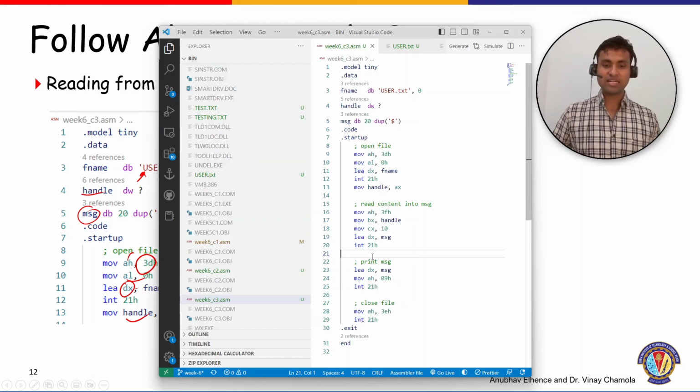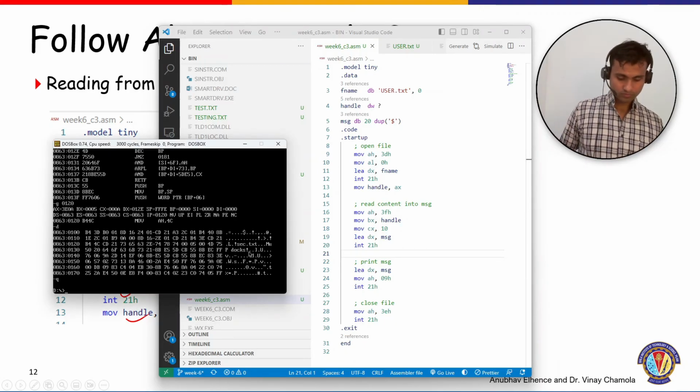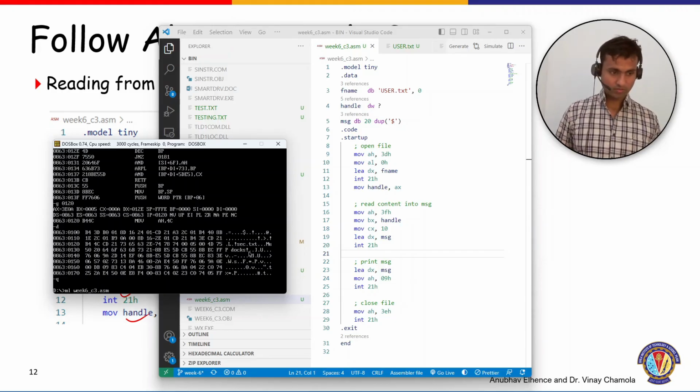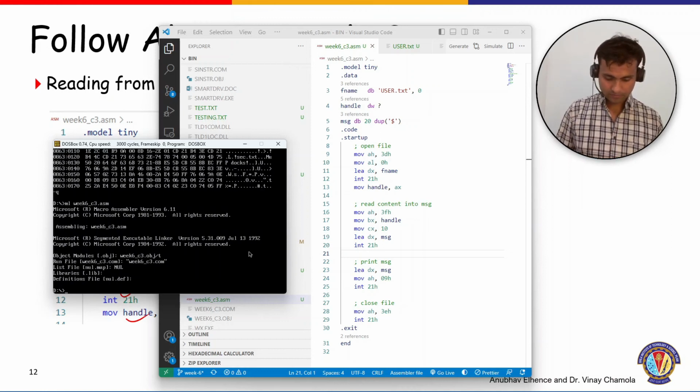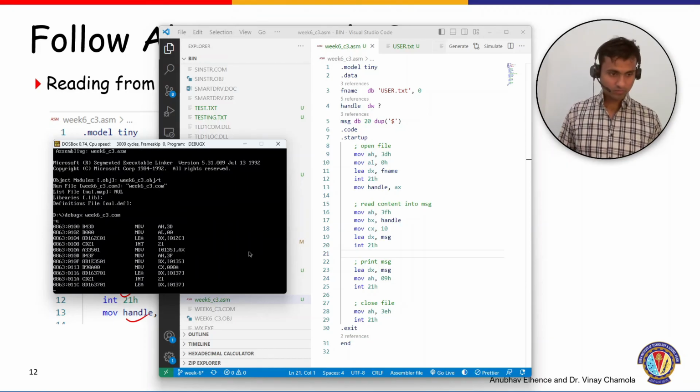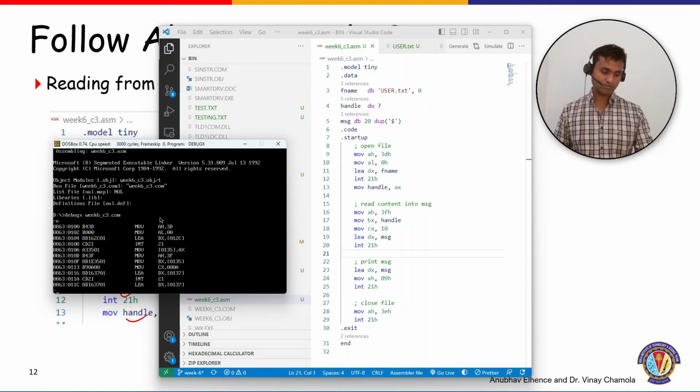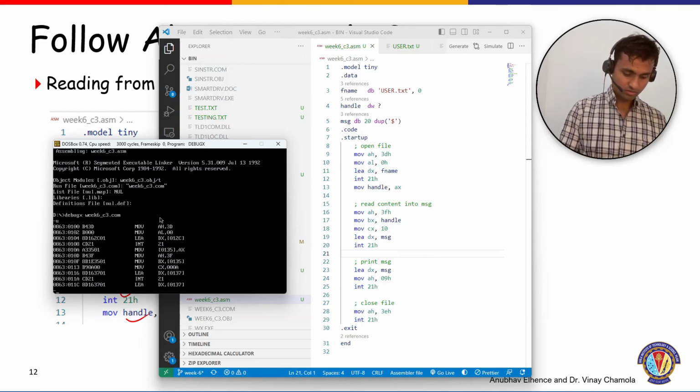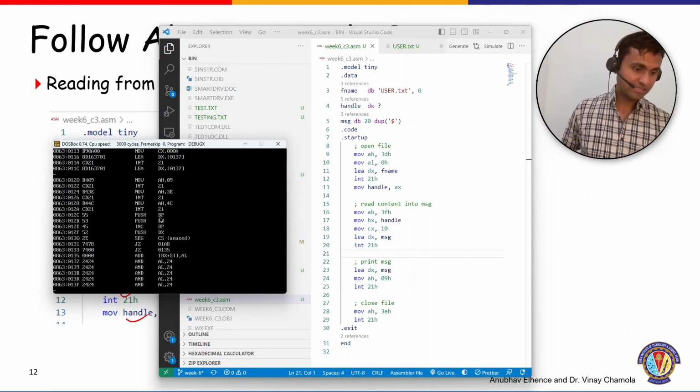All right, we'll analyze the contents of the memory location at this point. So, ml week 6.asm, and debugx week 6 3.com. All right, so let me just save. Again, I'll just take a quick photo of this so that I don't miss out the data segment addresses which I have to go back to in order to see things. All right.